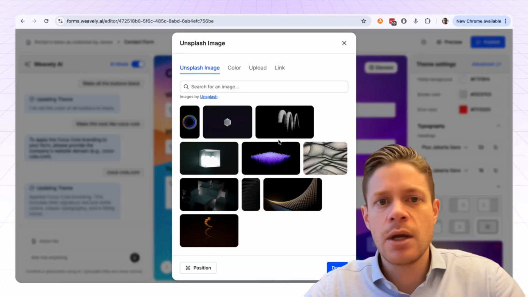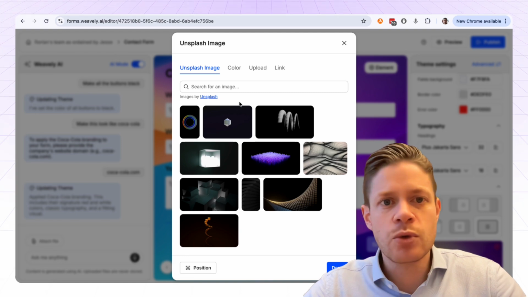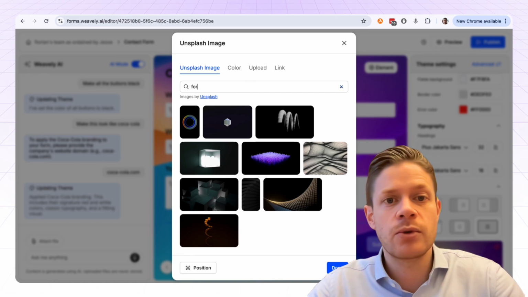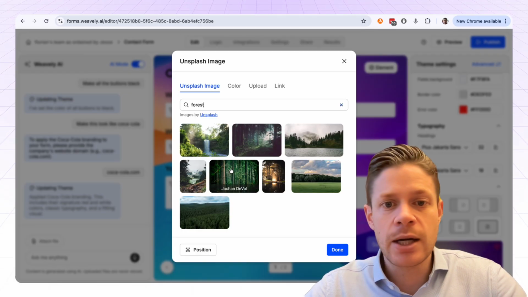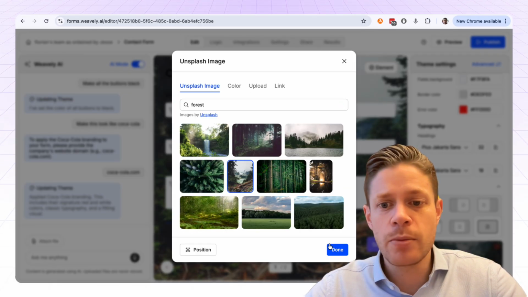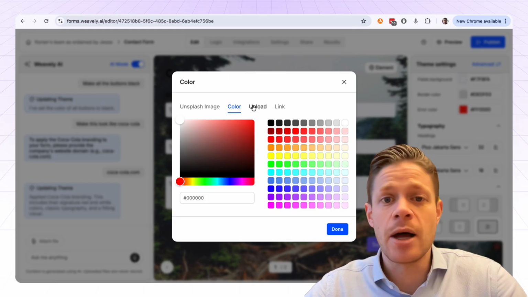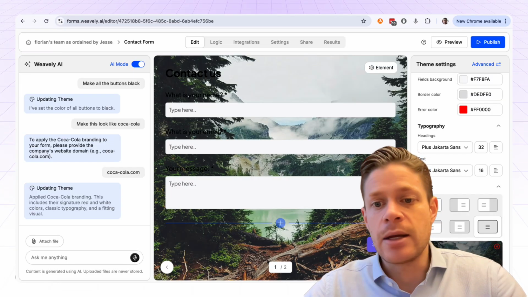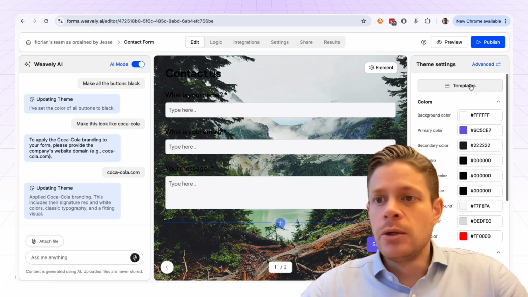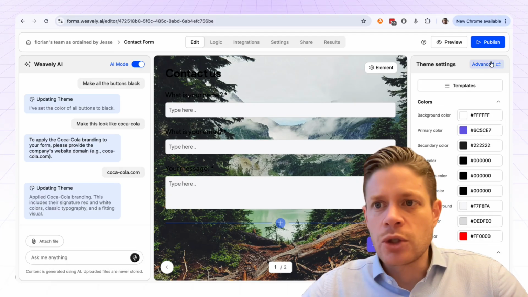And of course you can choose the specific visual, so you can either just search Unsplash. So if I want forest, for example, I can just type it in here and it will pick something for me. It could also just be a bland color, or you could just upload an image yourself and apply it to the form.